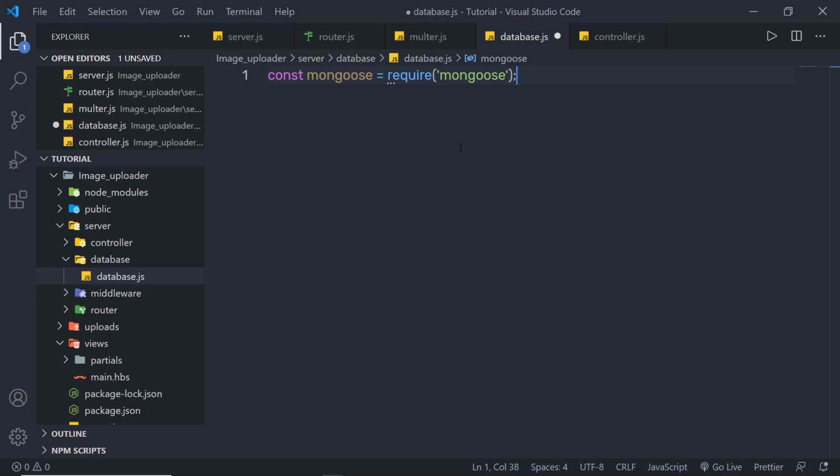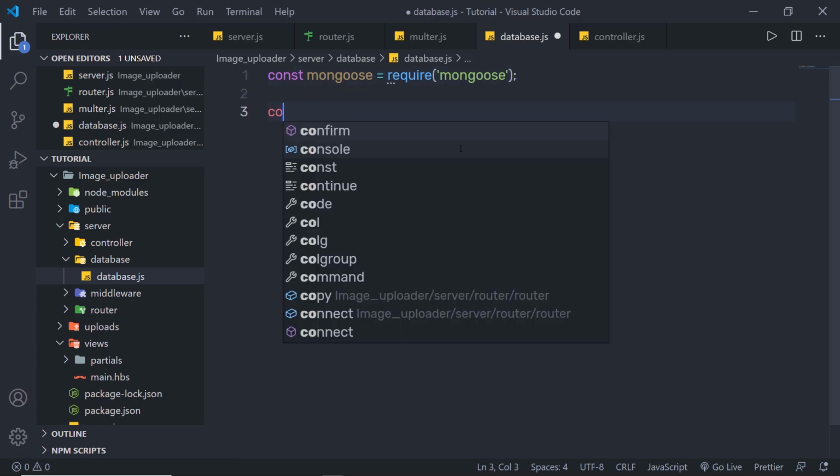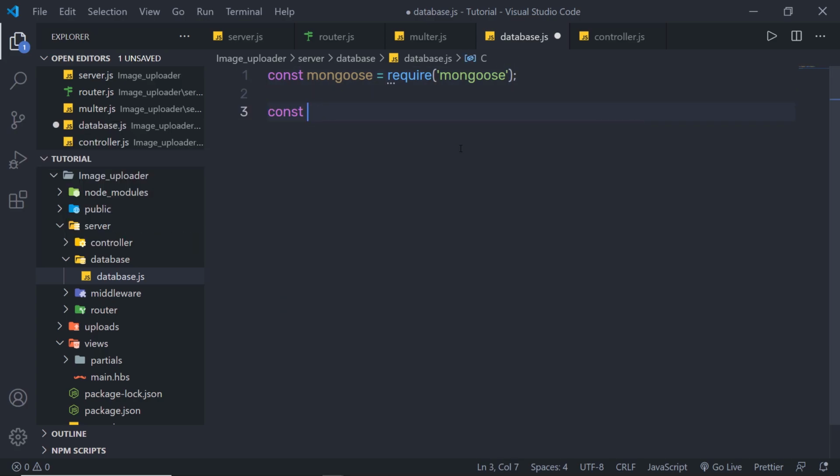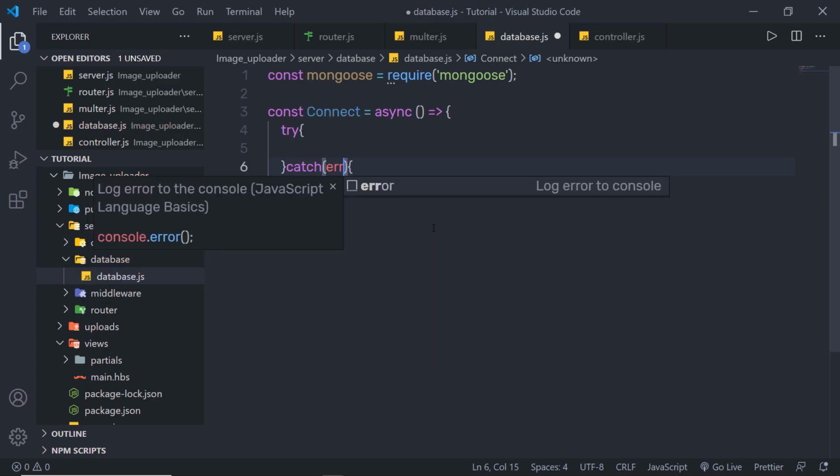Just after that, down here, I'm going to say const and create a function connect. And to this connect, I'm going to pass an asynchronous function. So here I'm going to say async, pass parentheses, and specify my arrow like this. And in the try and catch block, I'm going to add my code. In the catch, here I'm going to catch the error. So in the parentheses, I'm going to say err.